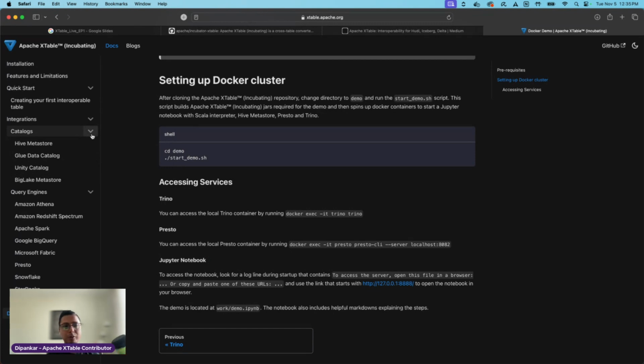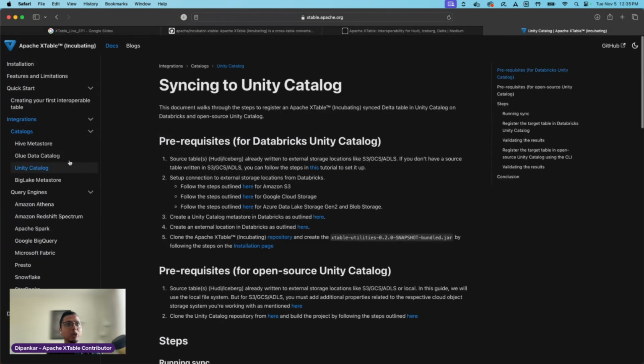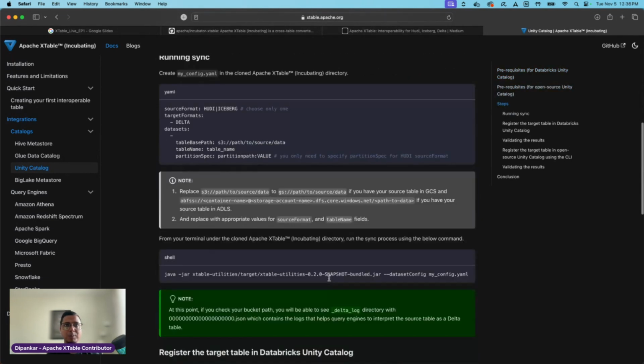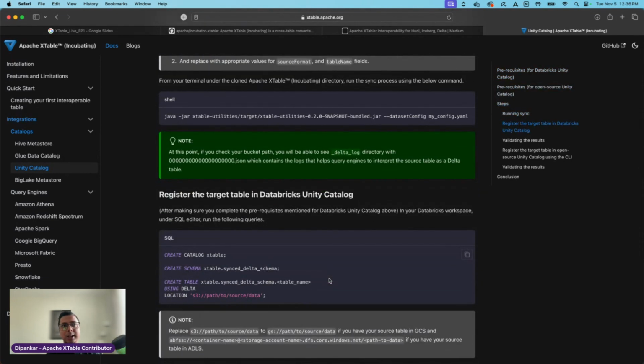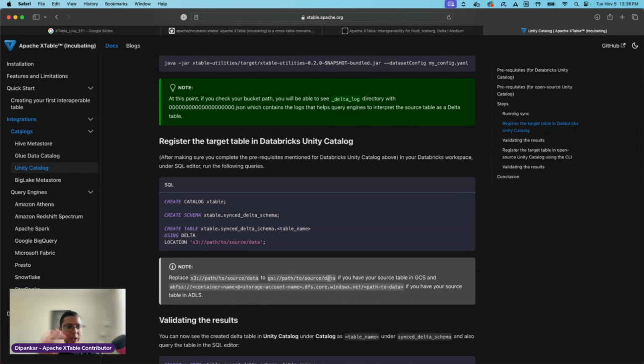So let's say you have translated an XTable based table, right? You translated from, let's say, Iceberg to Hudi, but now you want to make that table available to a catalog like Unity or something like that, right? Or Polaris. So we also have a guide to do that. You can sync to Unity catalog. There are some prerequisites, but it's pretty easy to get started. And once you make that table available to Unity, you can bring your compute engine as you would want and do your analytics on top of that.